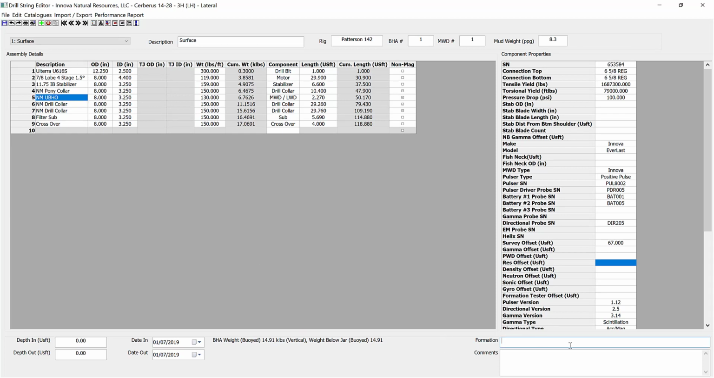Hit save. The formation details, this is your target formation for the entire well, not just for this specific BHA. So in our data set, we've got formation 7 as the target formation. During the filling out of these details, there are a few options that you need to be made aware of.